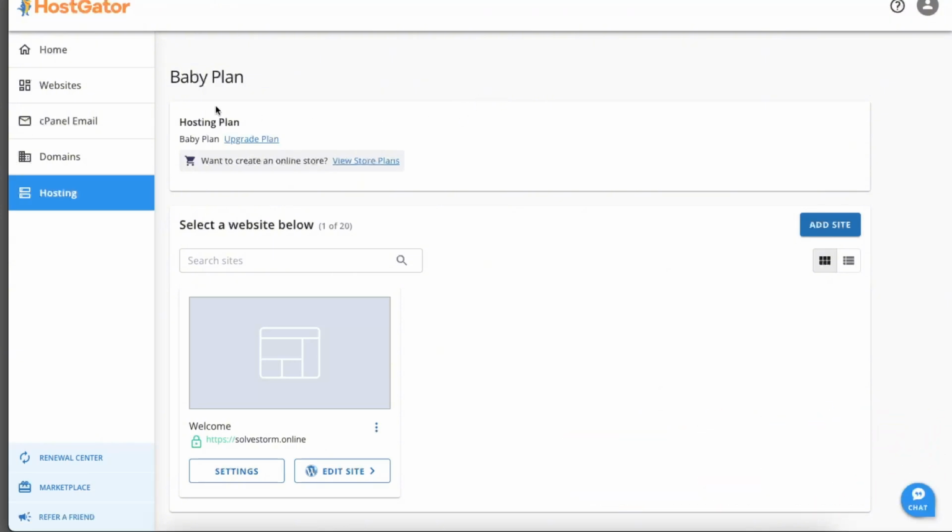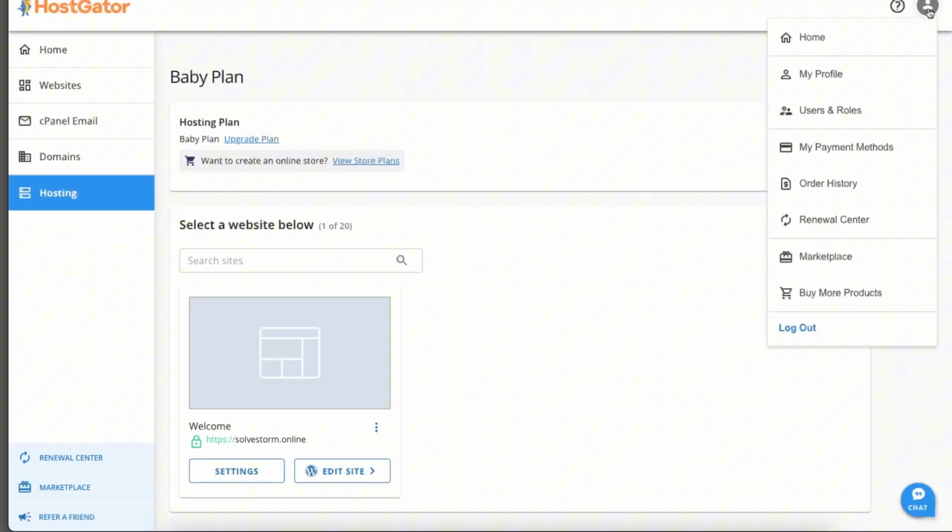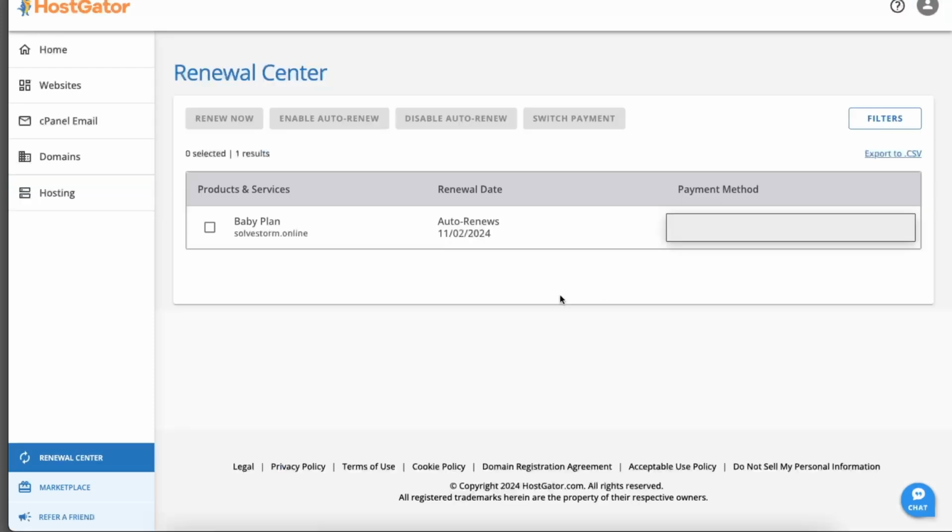Now once you are on Hostgator, and if you go to your hosting plan, as you can see, you can only upgrade your plan here. So to find the cancellation process, you're going to go on your profile icon right there, and you're going to click on Renewal Center. Now from here, you will see your plan.